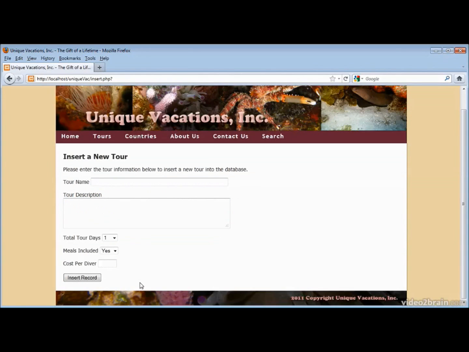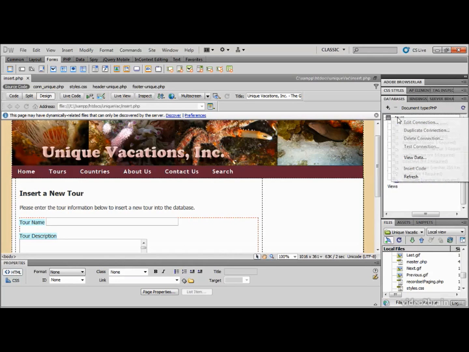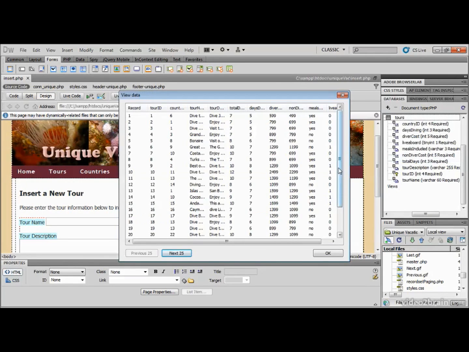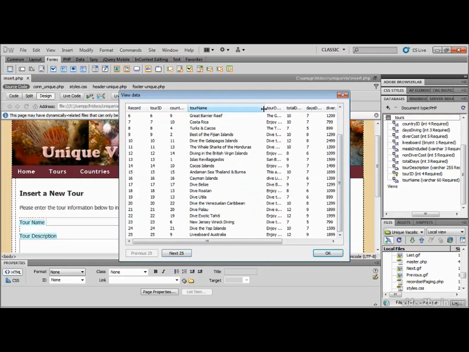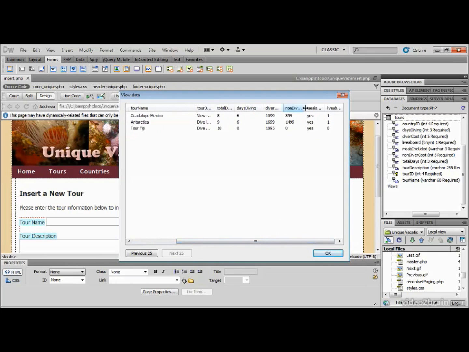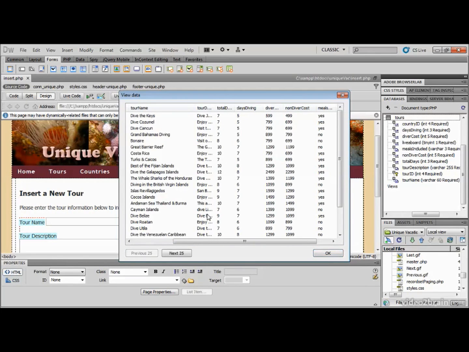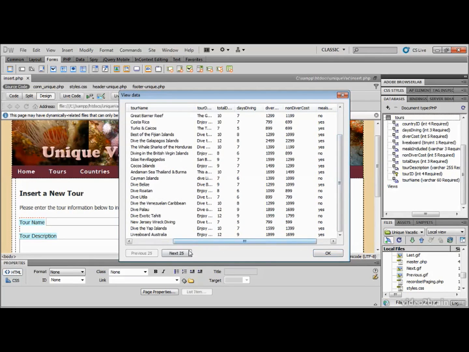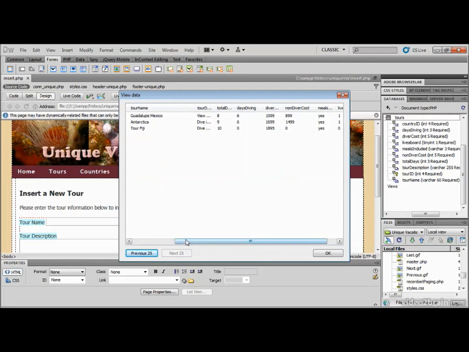It takes us right back to this form. We did not get any type of an error. So how do we test to see if the data was inserted into the database? Let's go back to our database, and what we can do is view the data. And this is when this comes in handy. So we'll expand this a little bit. And I now have 28 records. Notice the things I did not fill out got a 0, non-divers. But we were able to insert our additional data into the database. We now have 28 records instead of 27.